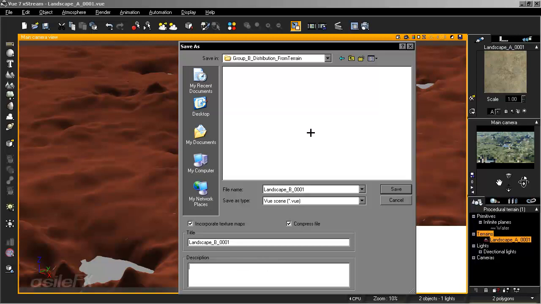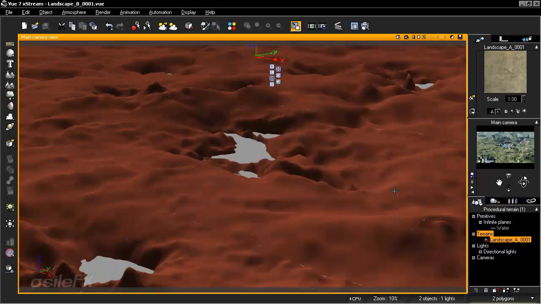Once again, I don't really have any texture maps in the scene, so I'm not worried about incorporating that. Once we start working with ecosystems, every single texture map for every leaf of every single plant species will be saved when using incorporate texture maps. So we'll probably start turning that off once we reach that stage. For right now, Landscape B, save, and now we have a starting point.